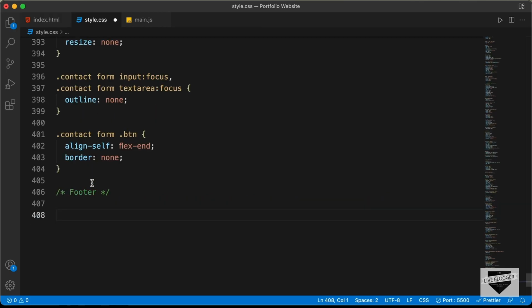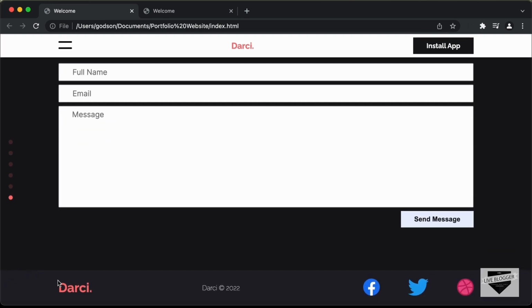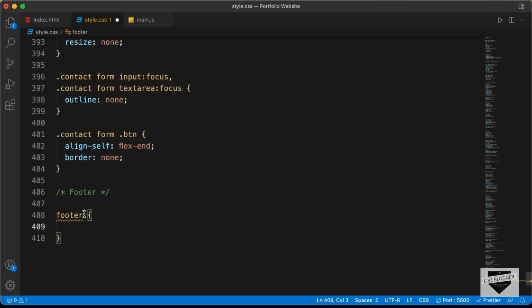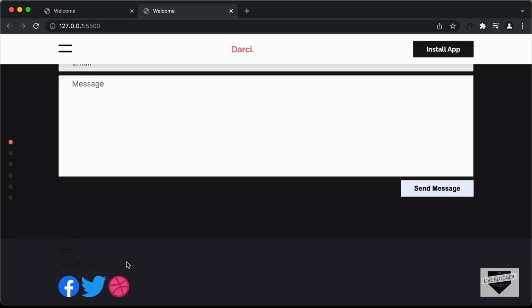So let's target that. Here I'll just type footer. And if you go back to the original design, we can see that for the footer we have this gray color. So let's type background and let's set it to var gray color. And we'll also add a padding of 16 pixels top and bottom and 0 for left and right. And here we can see we have the background color added.